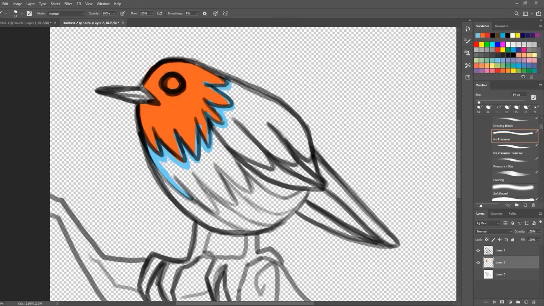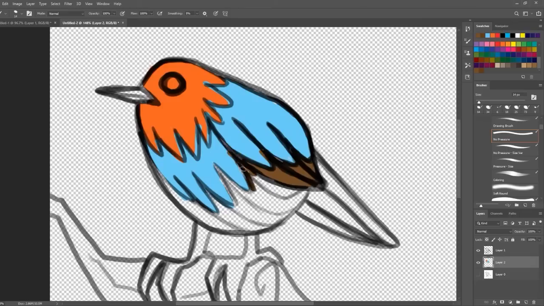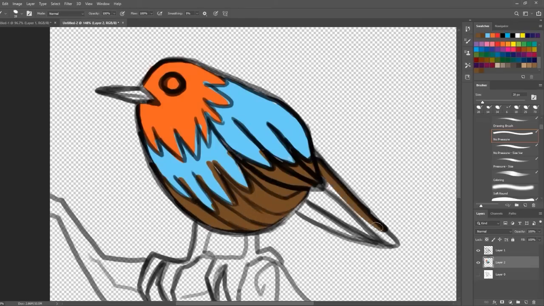Next, pick a shade of light blue and color the top feathers of the body and the wing. Choose a shade of dark brown and color the bottom of the body and the wing, and the top feather of the tail. Take the same shade of orange and color underneath the top feather of the tail.